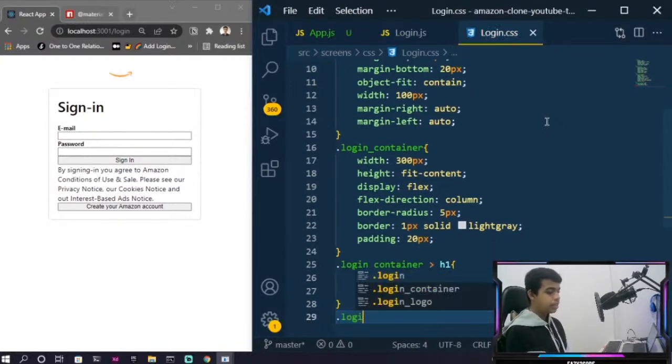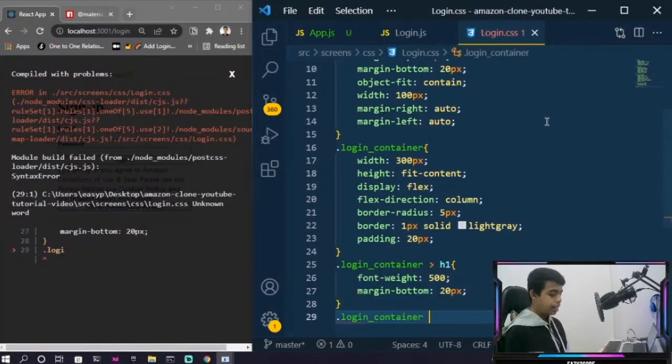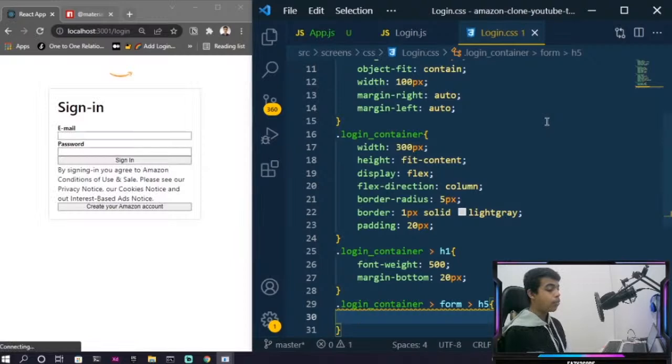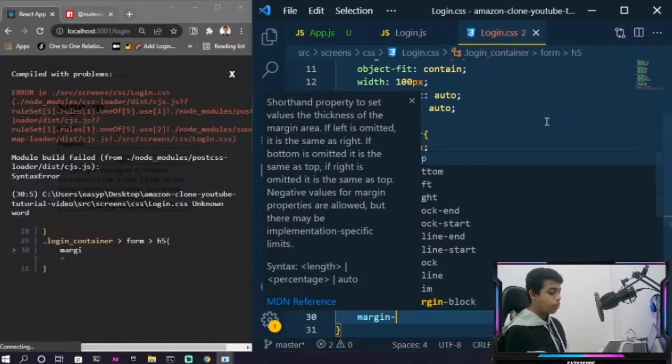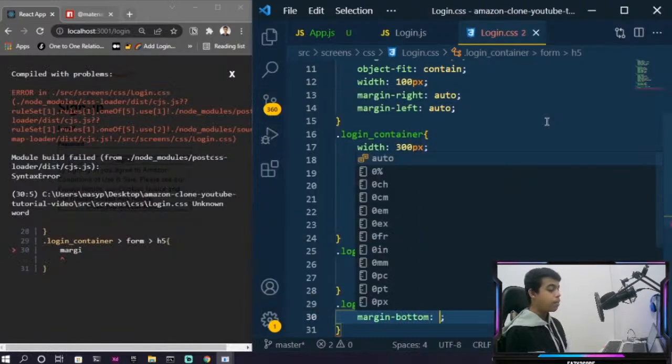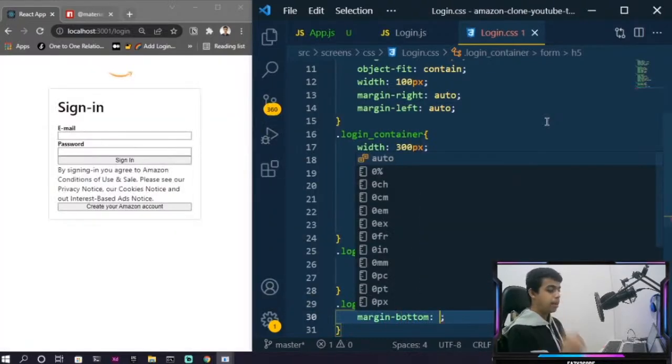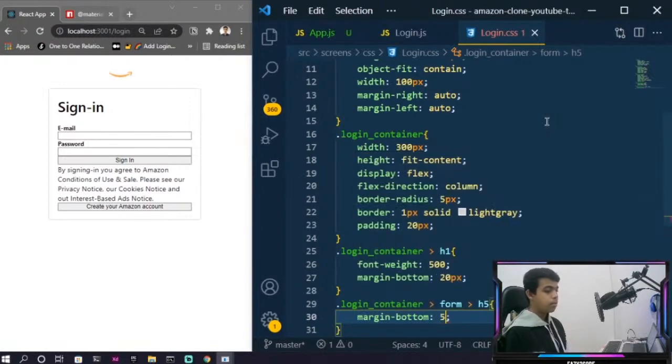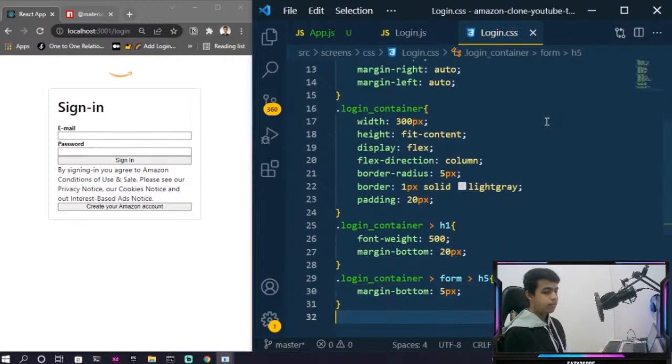After that I'm gonna select my login container. Inside that container I'm having a form, and inside that I'm having an h5 tag that is displaying the label of our input. I'm just gonna provide a margin from bottom to it, so it will look separate from our input and the label. We'll be having some space between the label and the input, and that will make our website look really clean and easy to use. So the margin from bottom is going to be only 5 pixel.